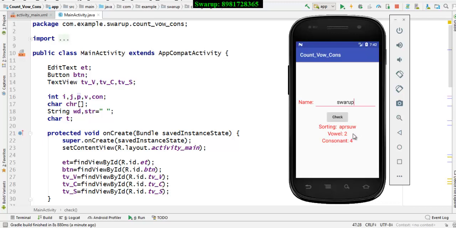The next one would show me the vowels involved in my word, I mean to say my name, and the number of consonants in my name will also be shown. So it's a string manipulation where I will be using the string as a variable, and from that variable I will pass it to a character type array. So let's go and check out what I have done over here.